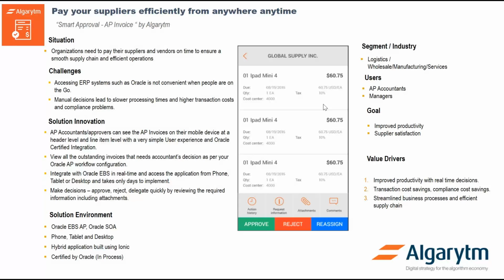We innovated to enable AP accountants and approvers to see the invoices on the mobile device, directly connecting to the Oracle EBS system in real time. And users can take decisions such as approve, reject, and reassign. They can also see the action history of the previous approvers on a particular invoice. They could also request more information. And if there are any attachments for a particular invoice, they would be able to see that as well. And before approving, rejecting, or taking any other action, they can also provide comments.